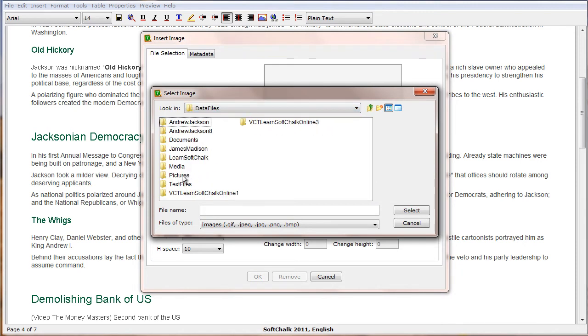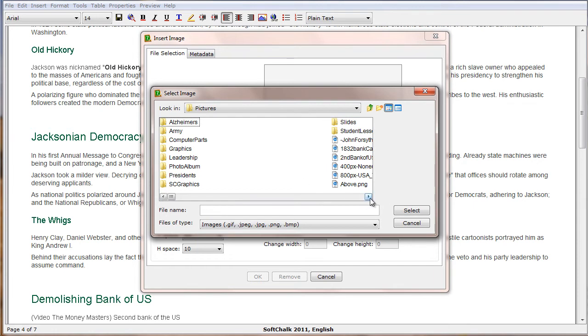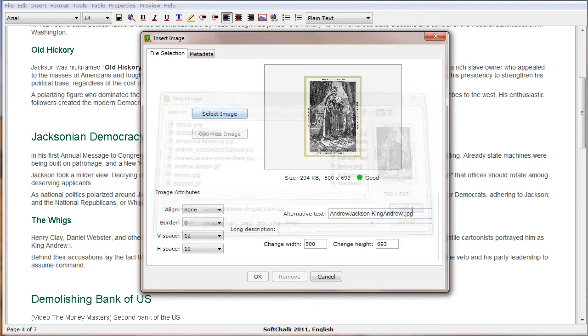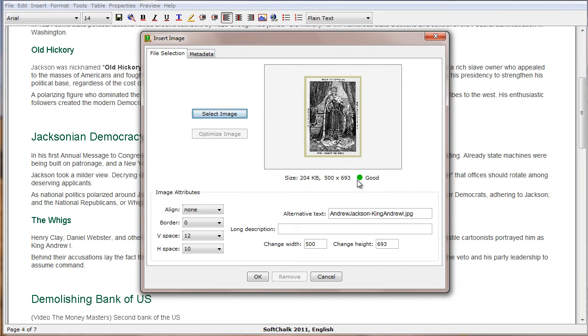Notice the types of images that we allow inside of a SoftChalk lesson. We then choose the image, click on Select, and it then tells us that the image is good, meaning that its size fits nicely in our windows.